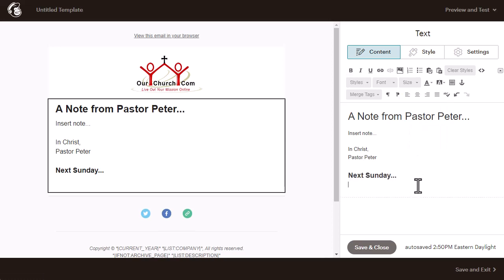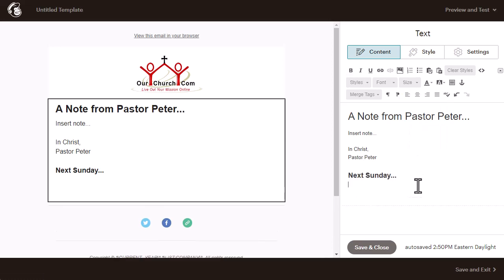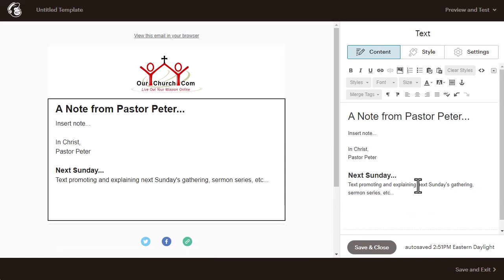And then we'll have some text promoting and explaining next Sunday's gathering and sermon series, etc. And so every week when you use this template, you can simply update that information.